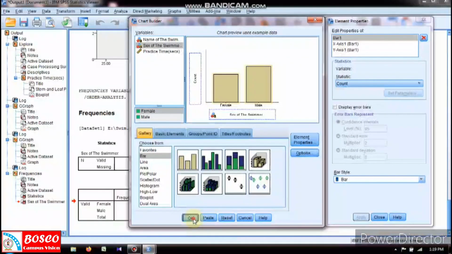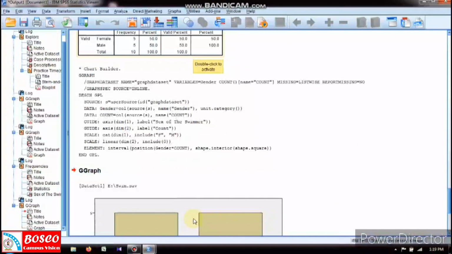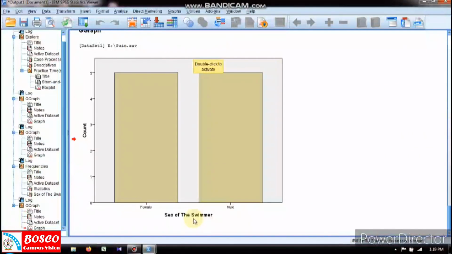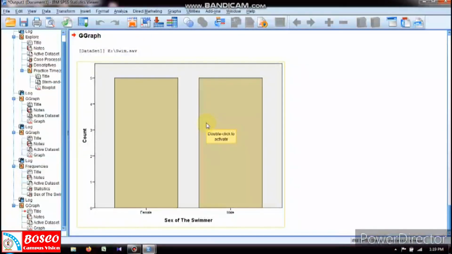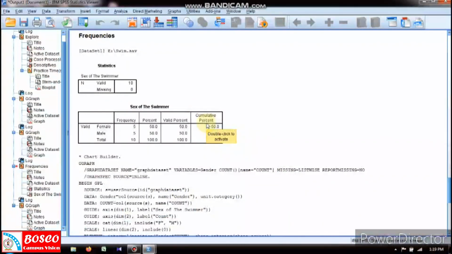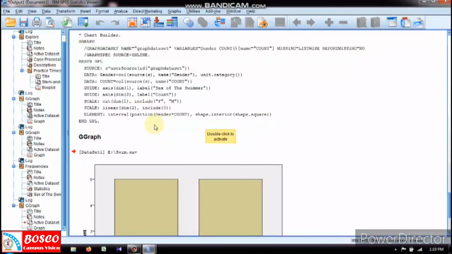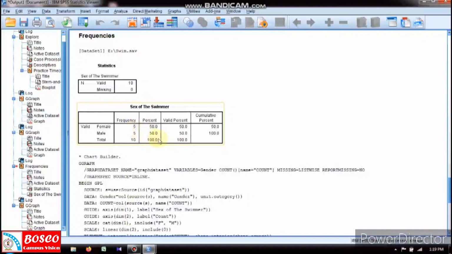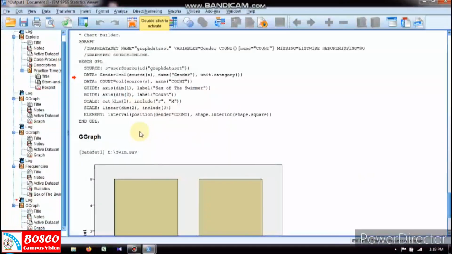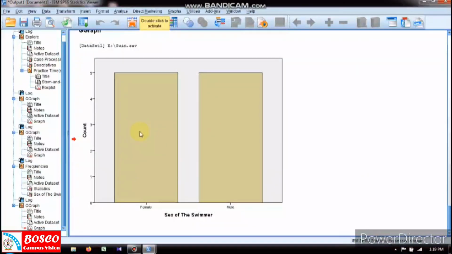and you can see the bar chart in front of you, and you have to check whether the data represented in the graph is the same as represented in the frequency distribution. In the frequency distribution, it is given that the number of males and females is equal, and in the graph also you can see that the number of males and females is equal.